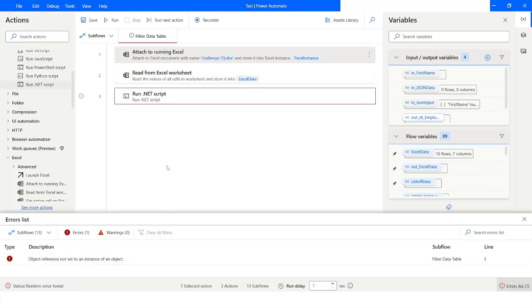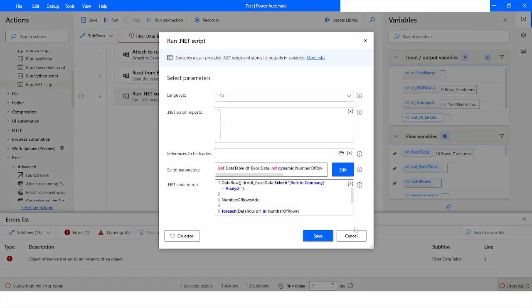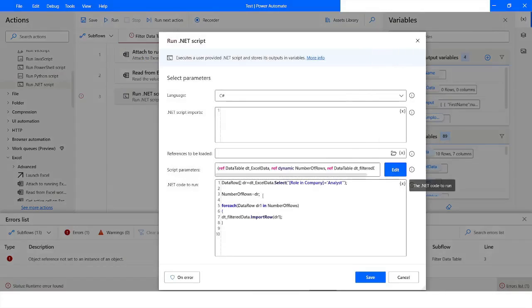It has generated an error. Why has it generated an error? Because we did not create an instance of it. So before that, we will use this dt filter data data table to copy the structure in this data table. So dt underscore filter data equals dt underscore excel data dot Clone. This will copy the structure from the dt underscore excel data to the dt underscore filter data.